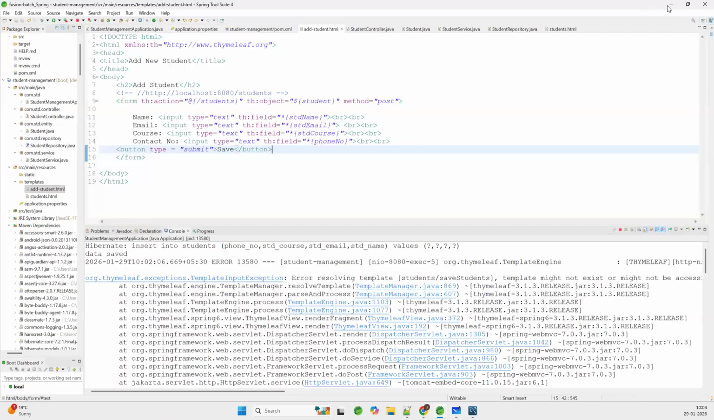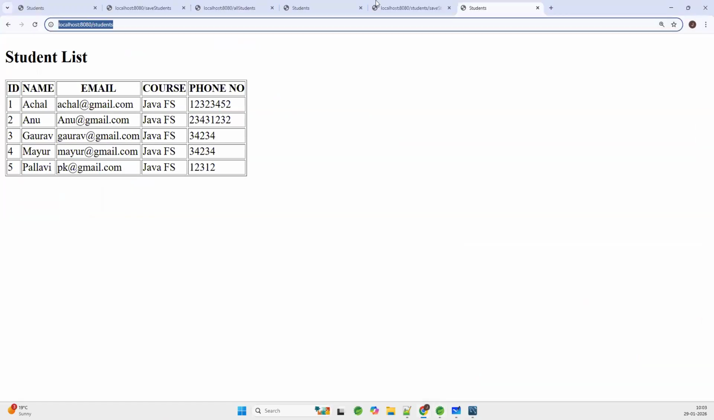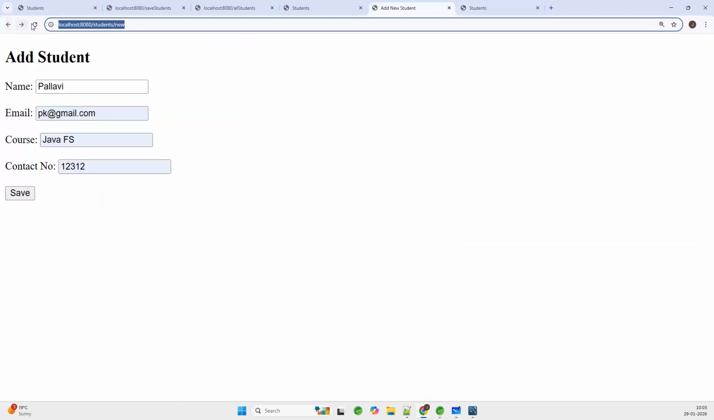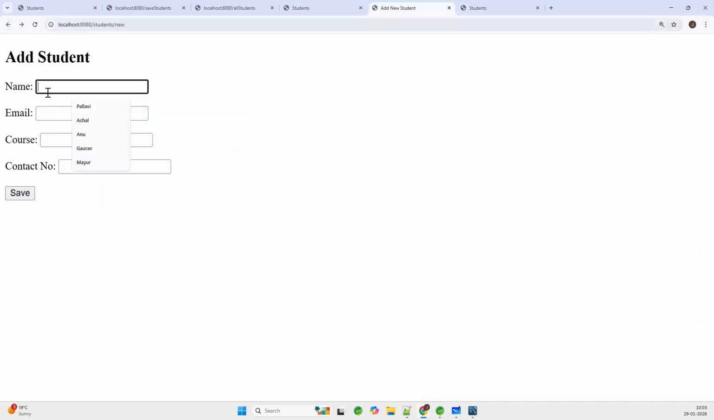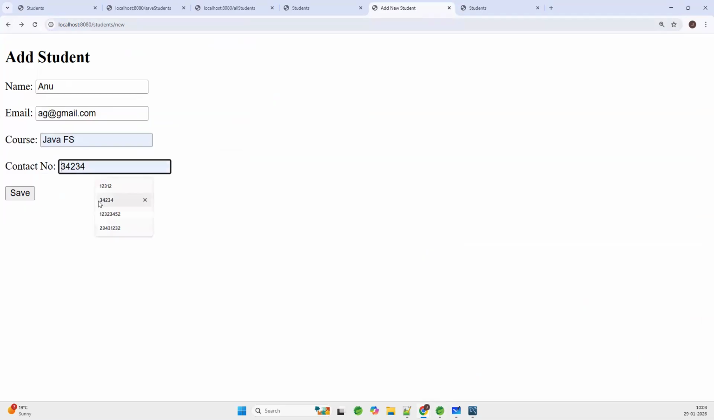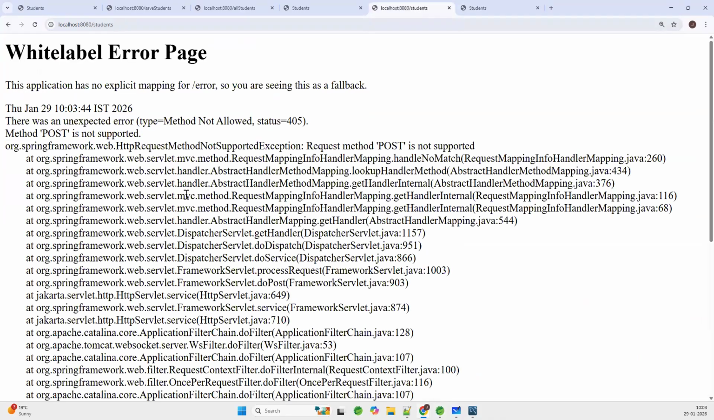We are doing this wrong. Let's just go back, refresh, and add one more student. g@gmail.com. Okay, and course Java full stack, and something is missing. Okay, right, now let's click here. Okay, again it is saying method not allowed. Post method is not supported. What is wrong with this post method, man?